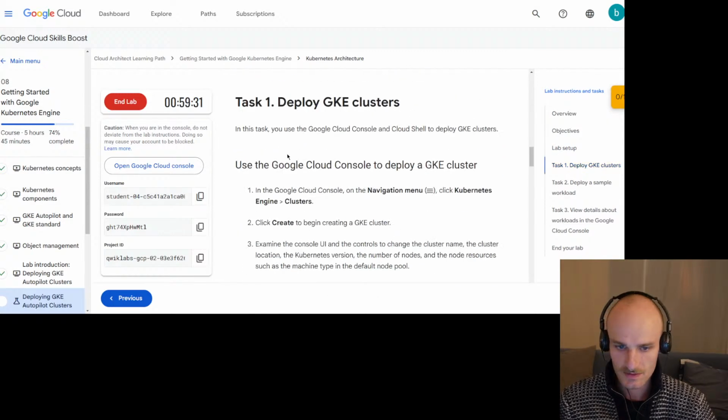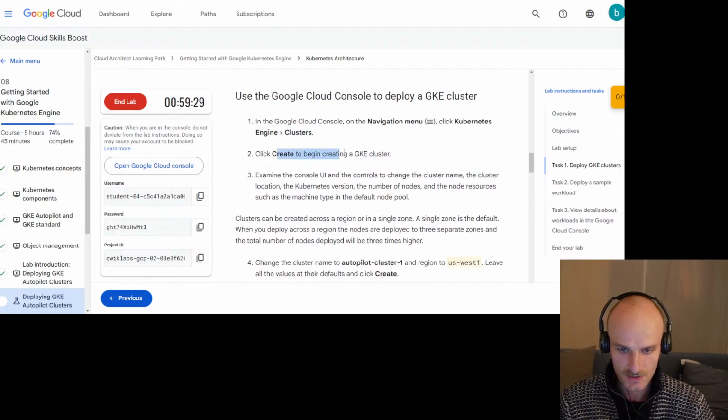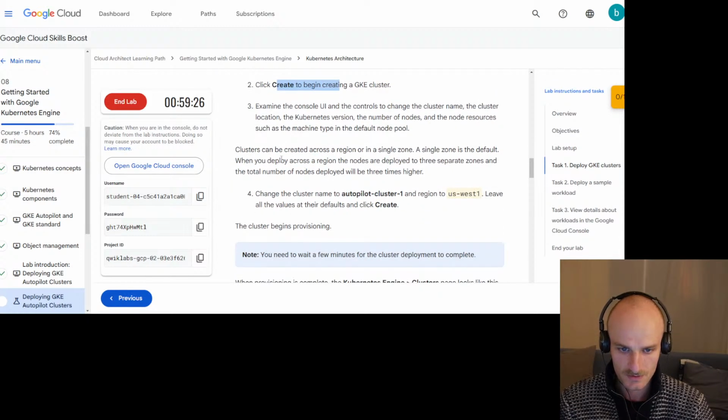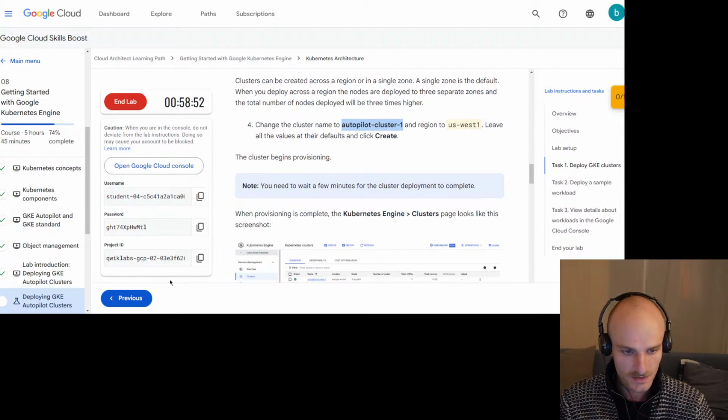Okay, so task 1, deploy GKE clusters. We go to GKE, create a GKE cluster. Autopilot cluster 1. So GKE clusters, create. Let's get started. Okay, so the name is already the same, and us-west1. Okay, click create.